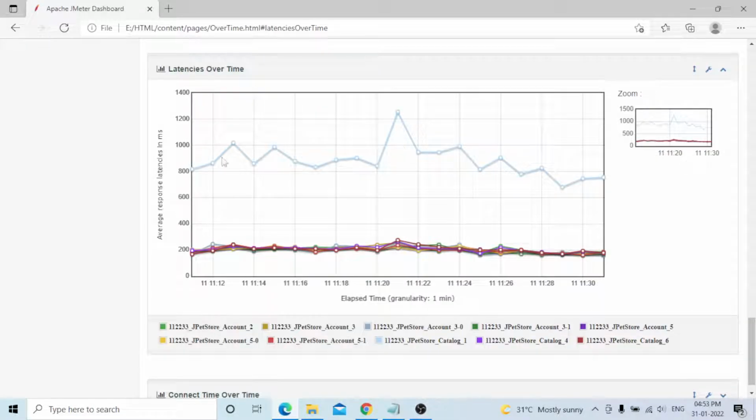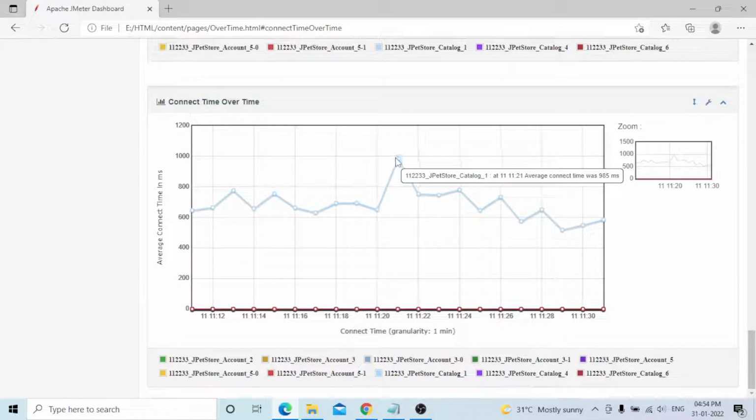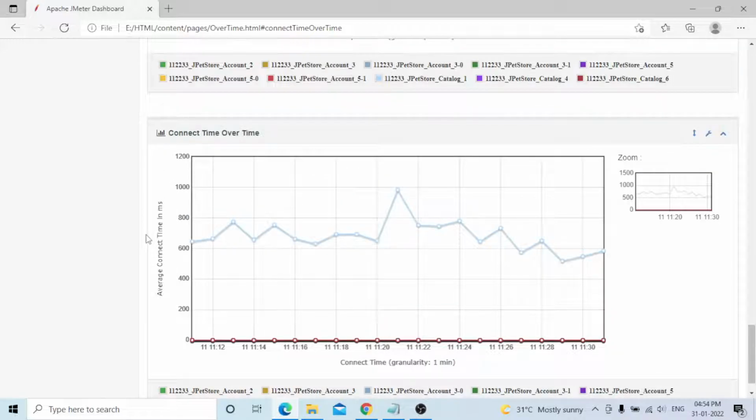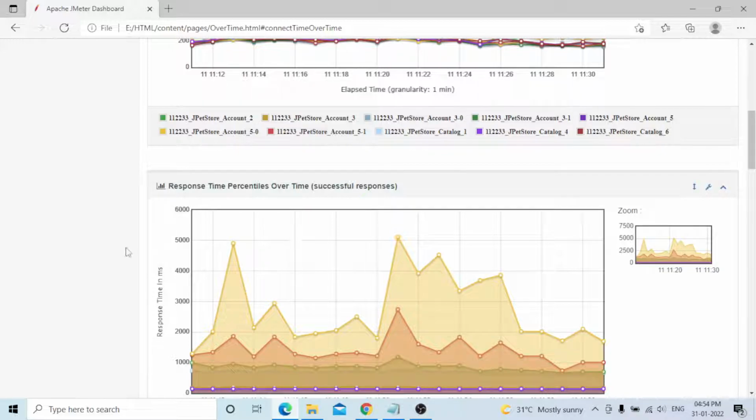Latency over time. In latency also you can see this is only one transaction, JPetStore catalog, with a latency of 1.2 seconds, but this is also below the SLA, so it's accepted. Connect time over time, the average response time 985 milliseconds, 0.9 seconds, is also accepted. There is no need for rejection; there is nothing else, only this one at 5 seconds.